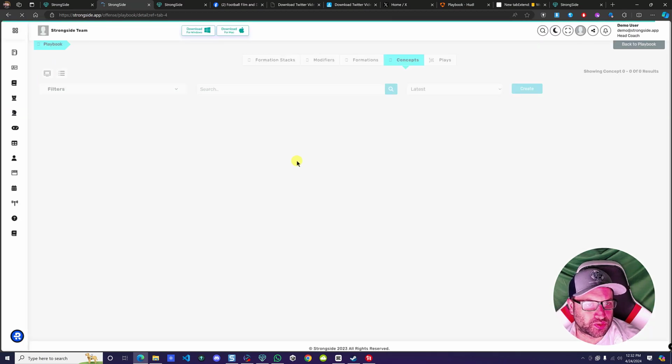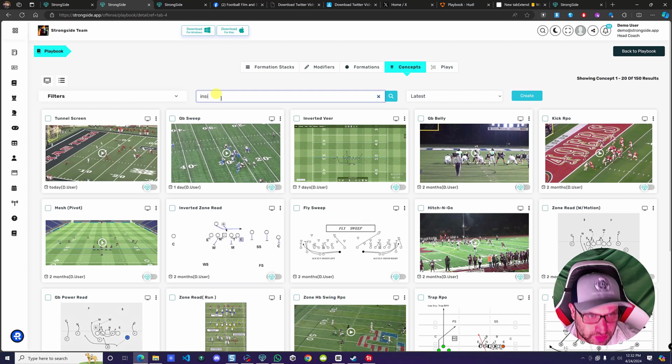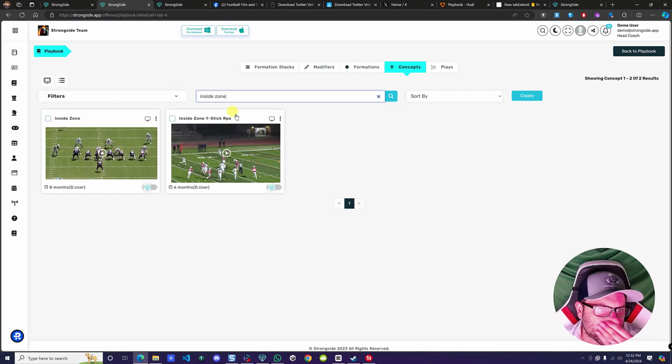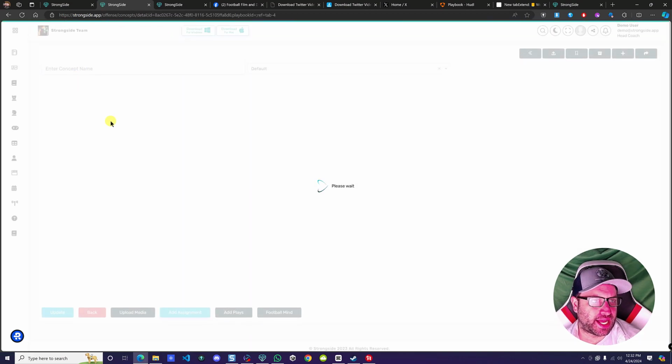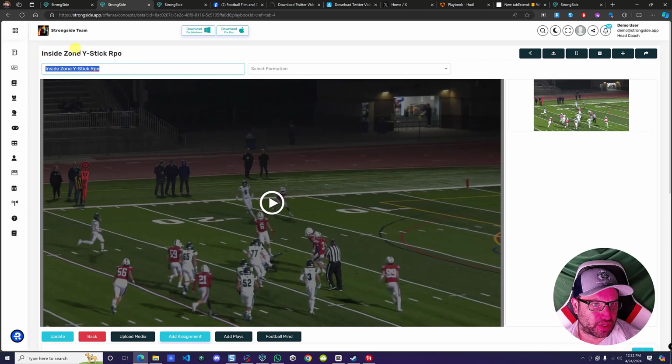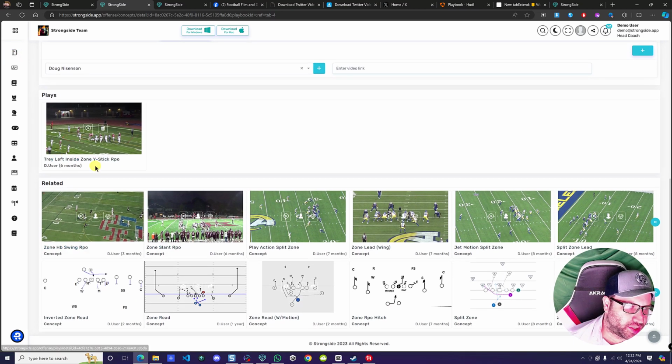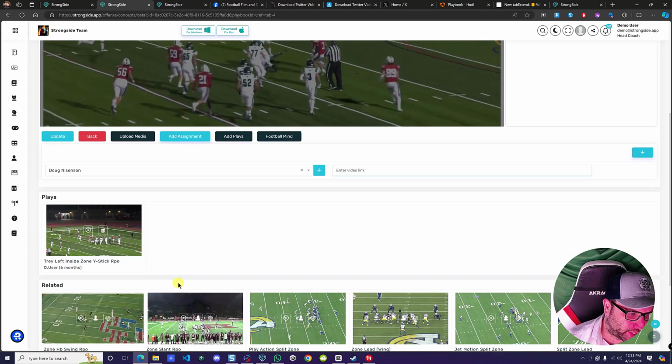And we'll search for inside zone Y stick RPO. Perfect. So let's say I, as a coach, call this something else, right? I think like Razor or something. Razor was a concept name used for this at a previous place. So I can stick in here the name Razor, and anywhere else this would become tray left Razor. So now I'm able to quickly make the playbook my own.